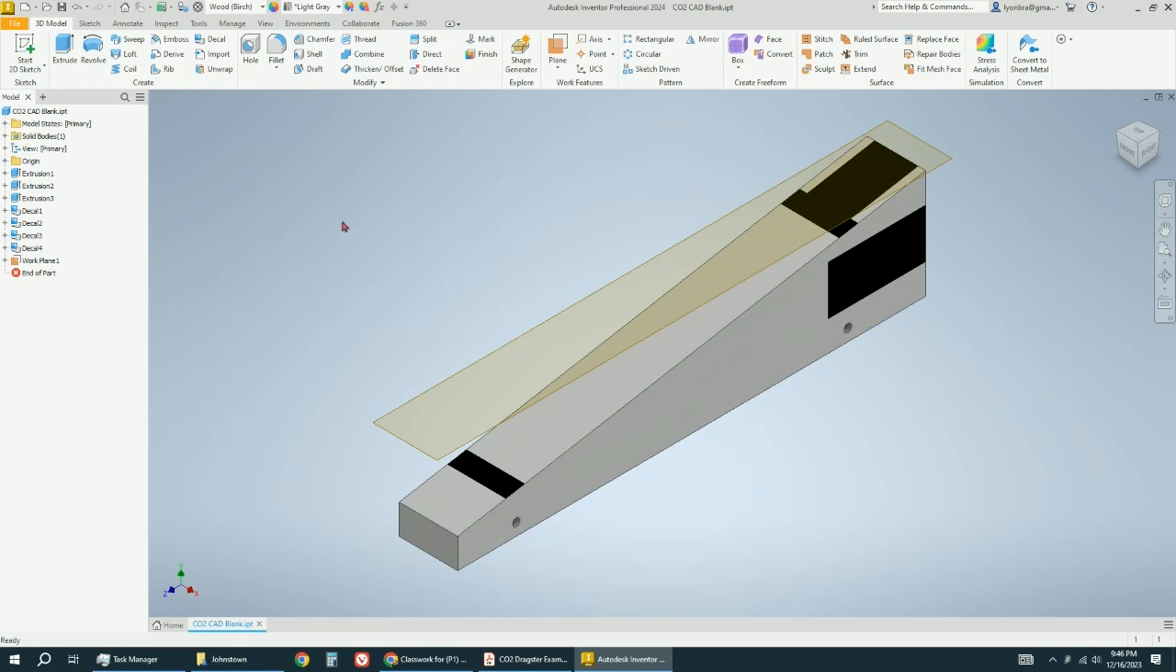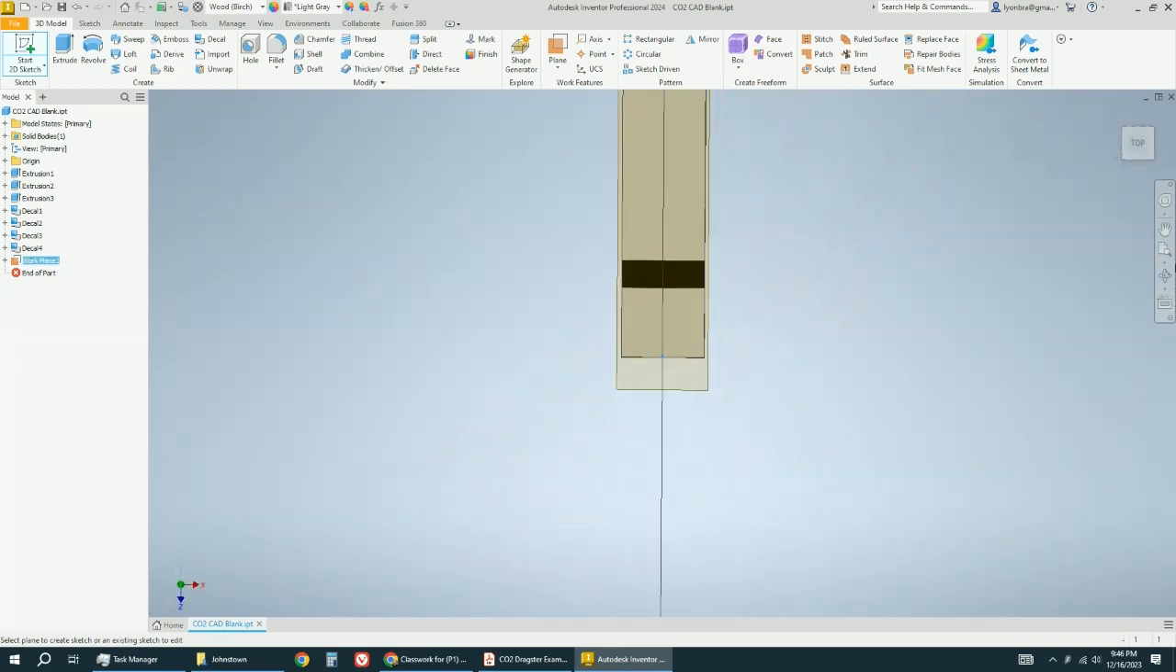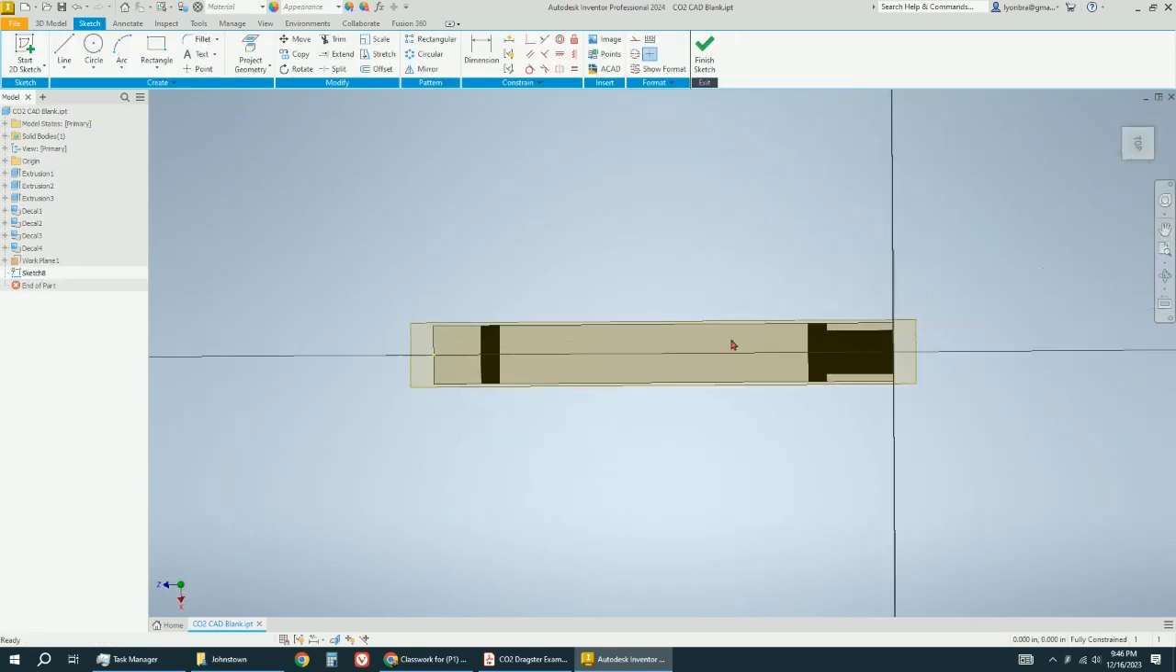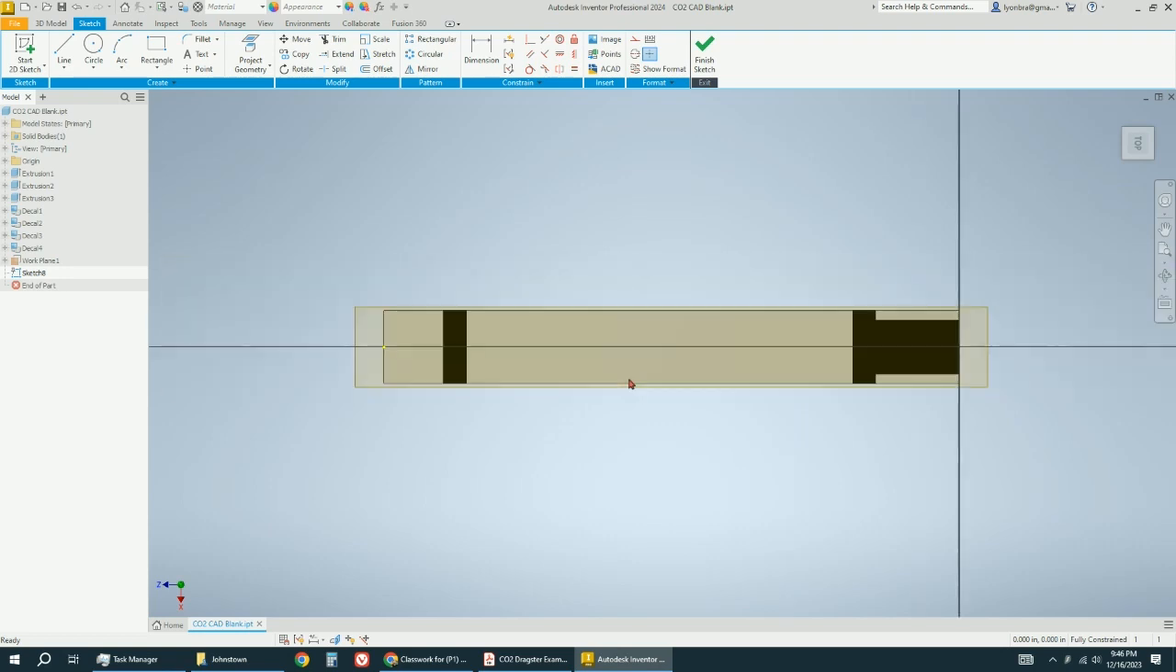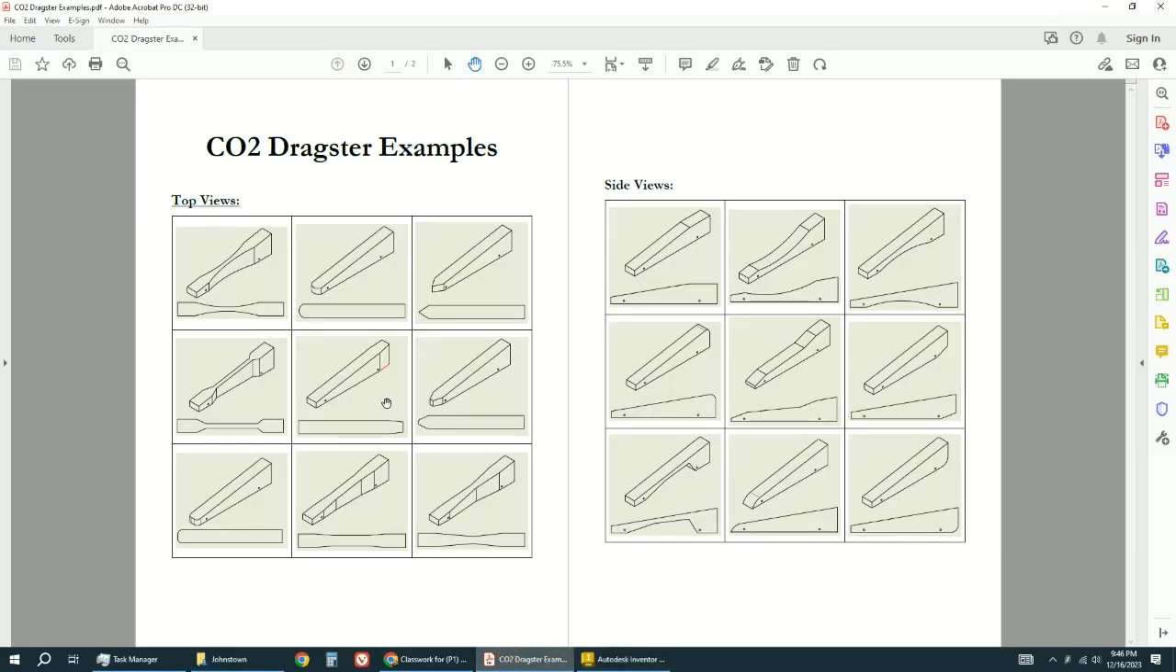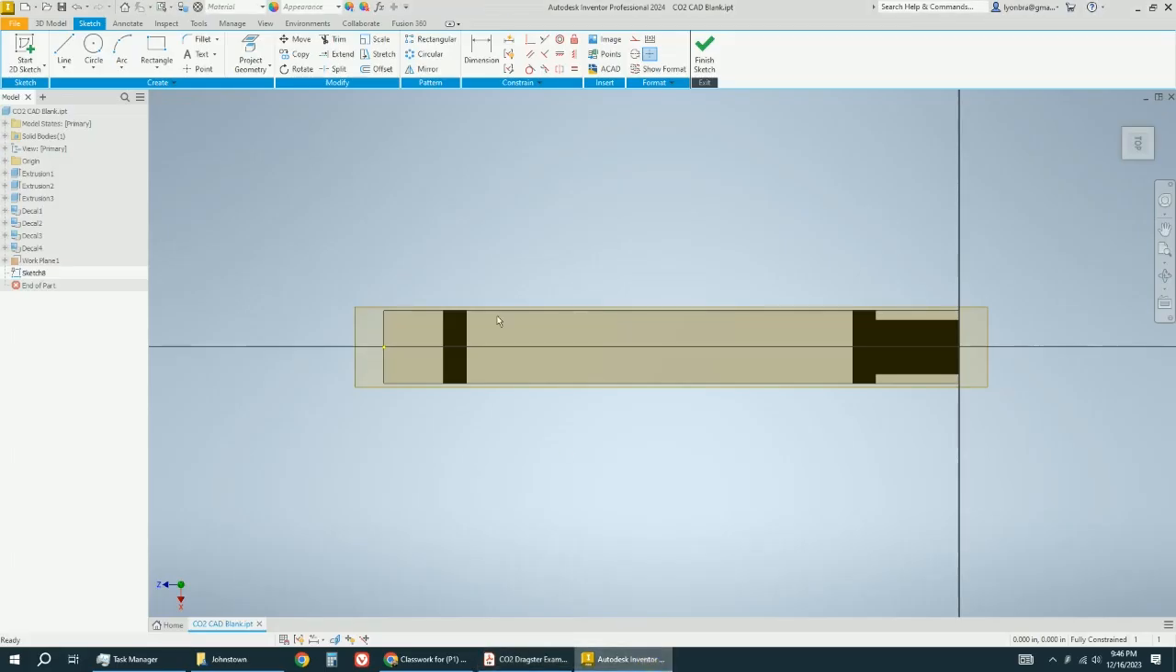I'm going to start with my top view. If I go to Start 2D Sketch, I've made this work plane. That's what you would do for your top view. I'm actually going to rotate it this way. I think I'm going to do this curve right here, so I'm going to use my arc tool.